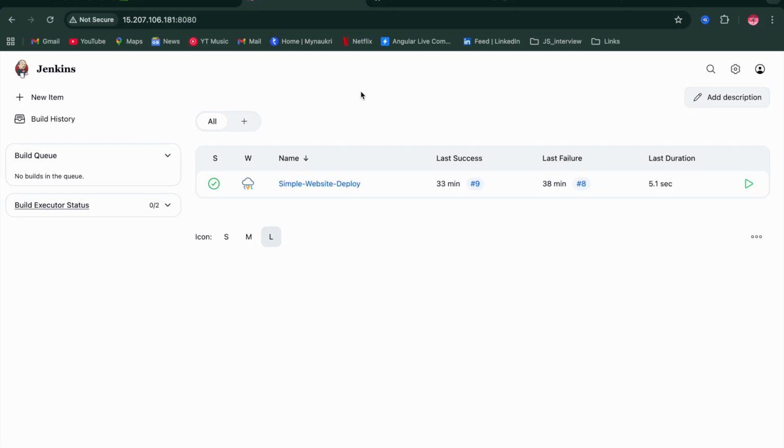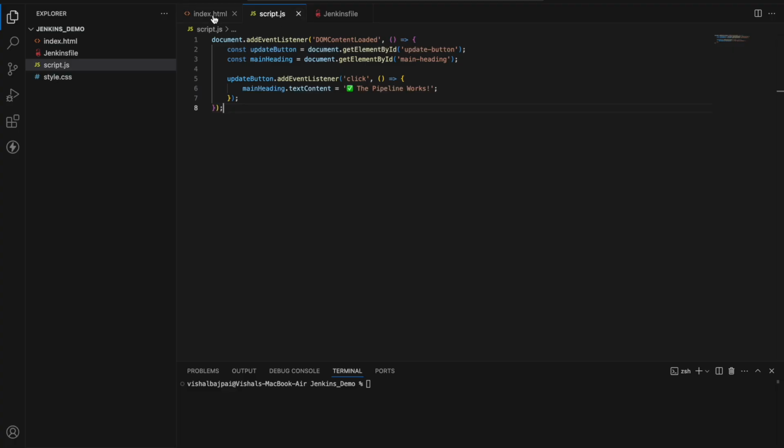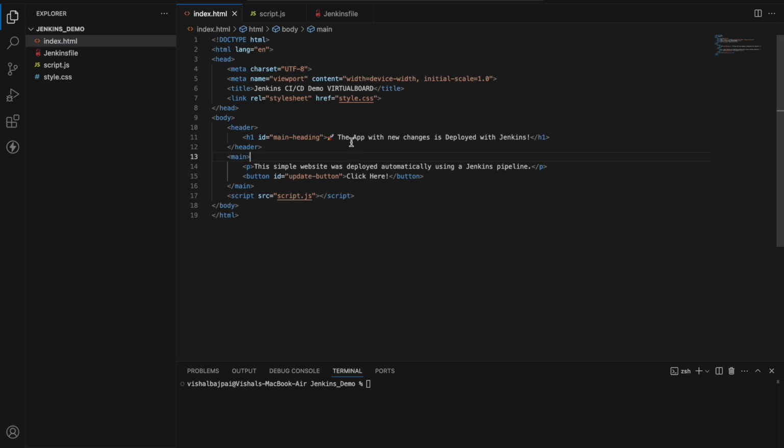Let's see how a CI/CD pipeline automates web development in under 60 seconds. We will take a code change from an editor to a live website. I'll open my index.html file and make some changes. So let's say I'm making a change in this heading.